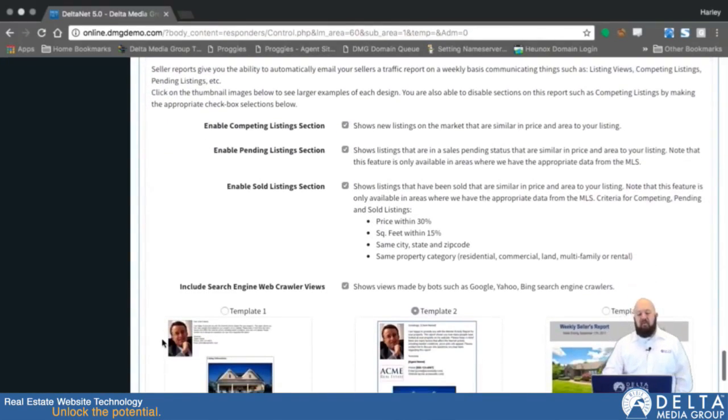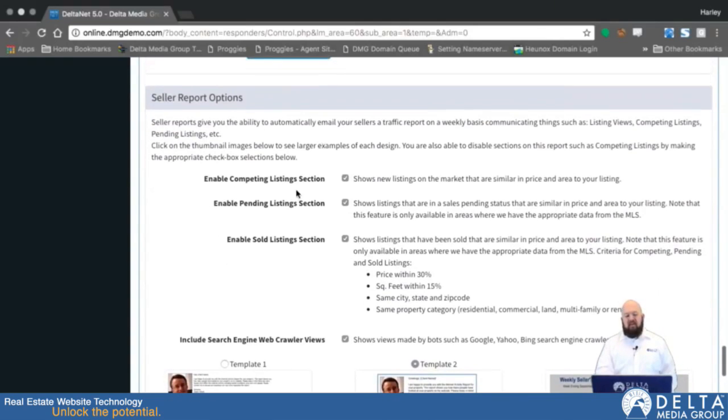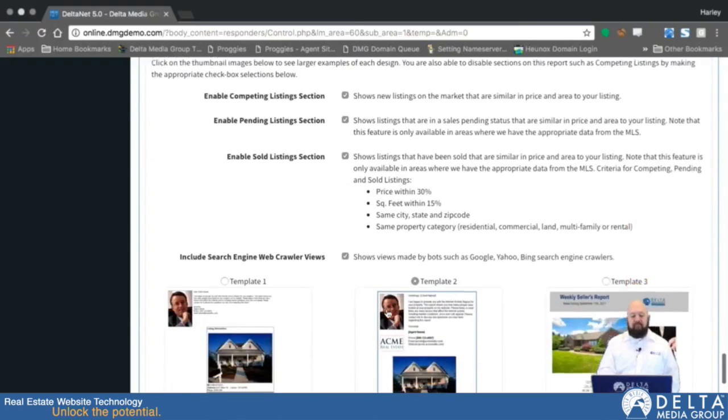And then for the seller report itself, you can see here the options that you can turn on and off for it. So by default, all these things should be turned on. So it'll show a section that shows all the comp listings, and it decides what listings are comparable based on the settings you put on the report. Same for pending listings. It's deciding which comparable pending listings, again, it's looking at the criteria you put in. Sold listings section. It's also including that if you have sold listing data on your website.